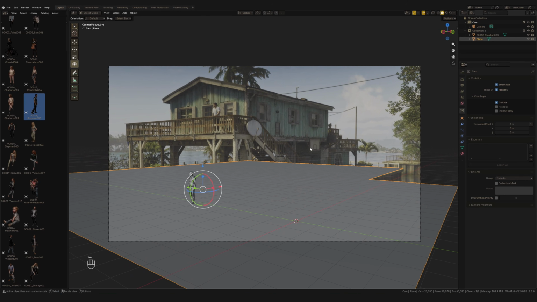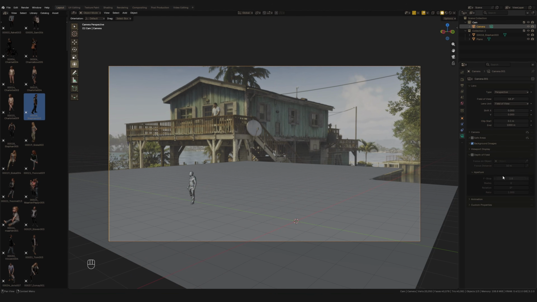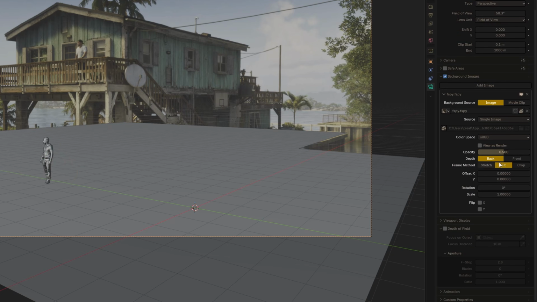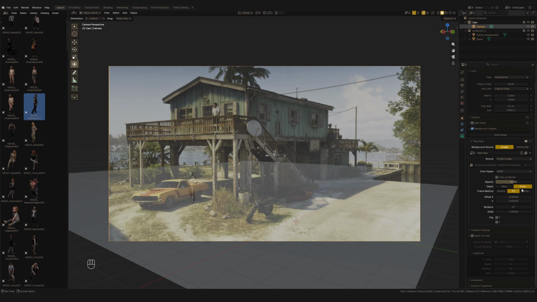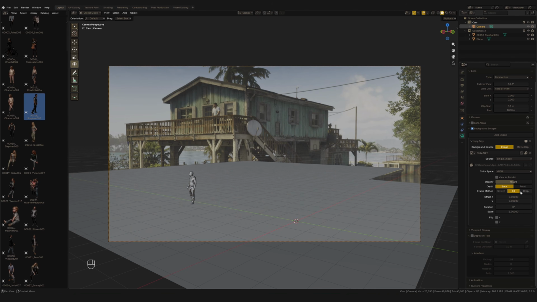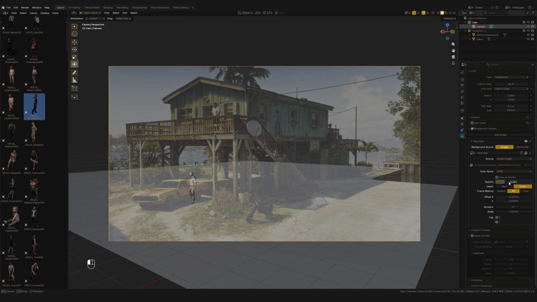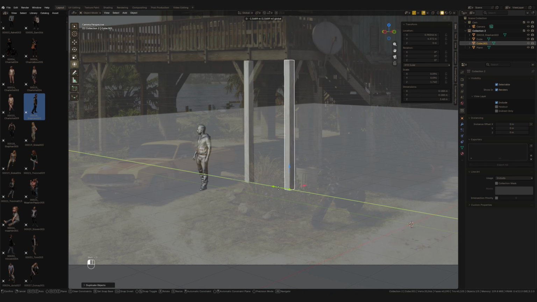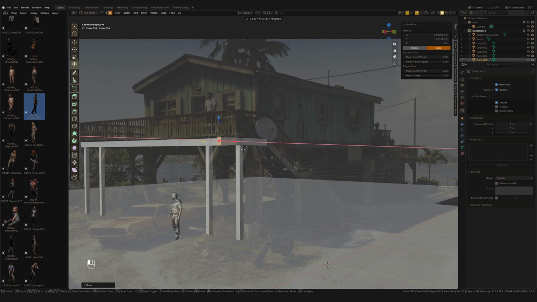In the camera settings, fSpy set our image as a background for the camera, so I can see this reference right here in the Blender viewport. I change depth to front, so the image always sits over the scene. There is also opacity, which I use constantly through the whole process, because having the image cover the entire scene gets in the way when you're trying to see details, so I just lower the opacity to some low value where we can still see the reference clearly, but the scene underneath stays readable too.